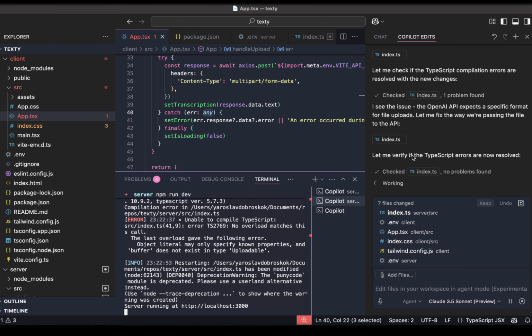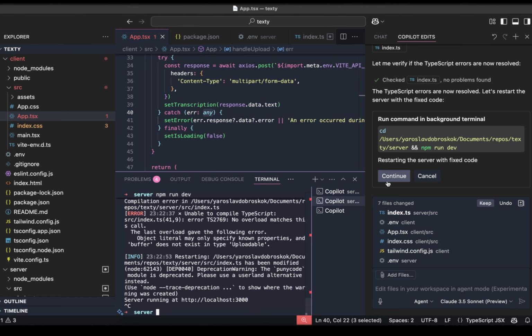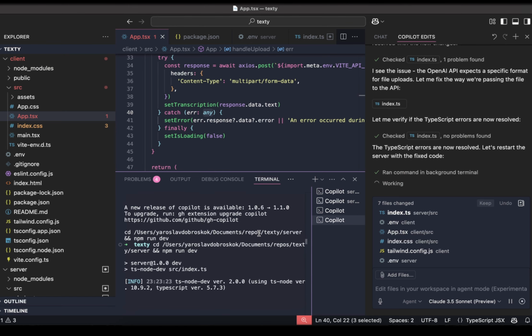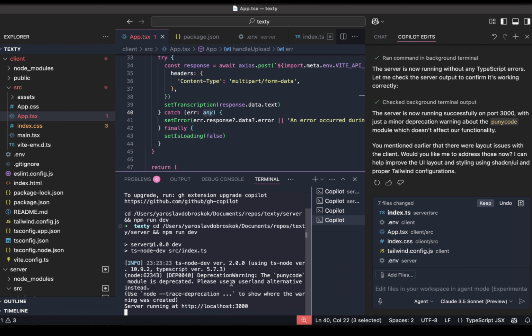And yeah, it did something in the index.ts file, and now I see that the server is running at localhost 3000. This is great. Now it wants to run the server. It forgot that we are having the server running in the terminal. So its memory is inconsistent. I stopped the server by myself and let it run it. It's running successfully again on the port that was defined in the .env file.